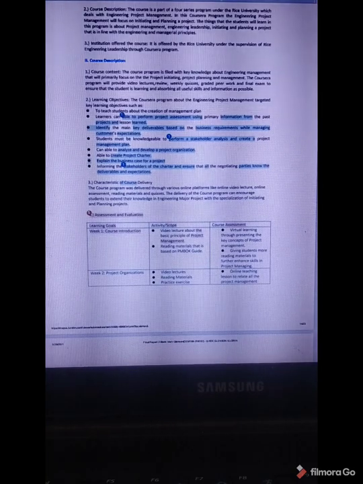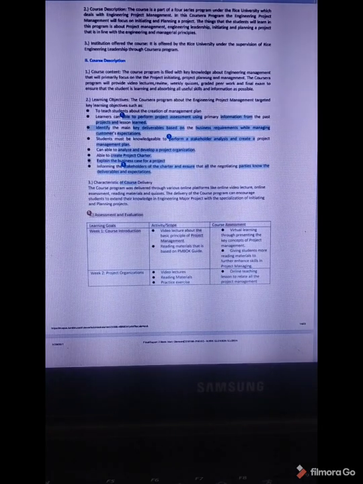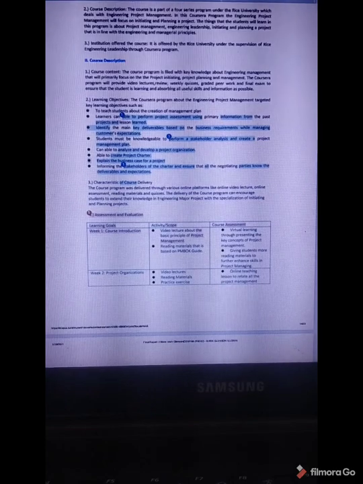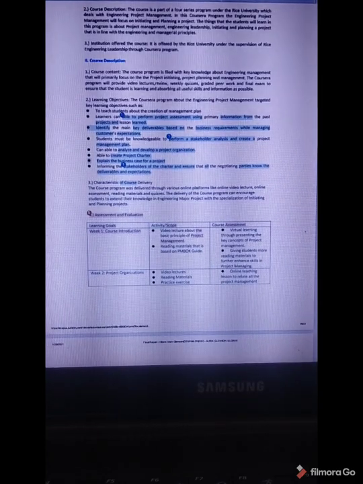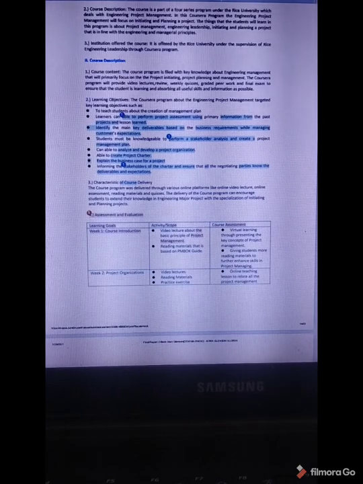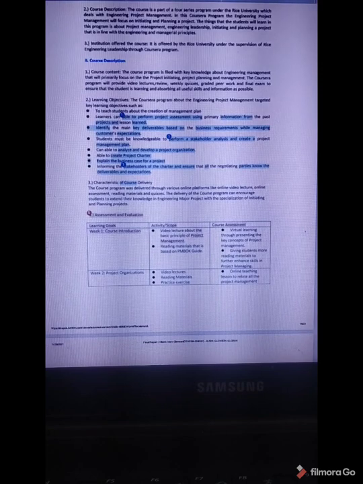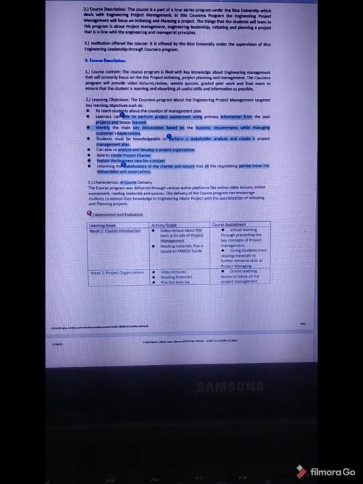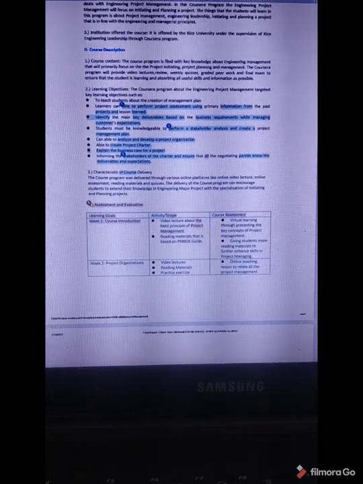So for learning objectives, they are focused on teaching students how to create a management plan, perform a project assessment using information from past projects, and identify the main key deliverables based on business requirements. Students must be knowledgeable to perform stakeholder analysis, be able to analyze and develop a project organization, create a project charter, explain the business case, and inform stakeholders of the charter.